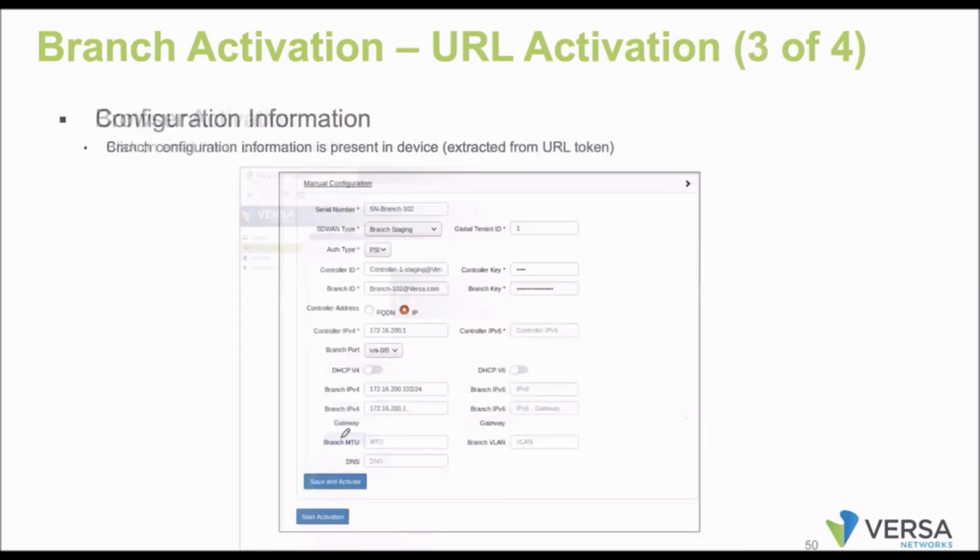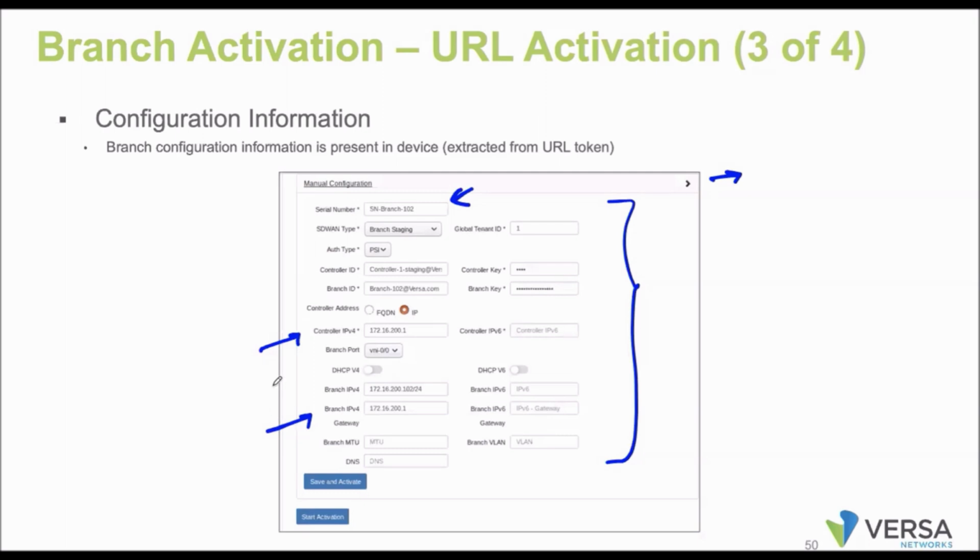Okay. So once the activation starts, you can see that you can either go with a manual configuration, or the moment you click on that link, all this information is auto populated. What is the serial number, what are the IP addresses, what is the controller IP address, what is the branch IP address, what are the VPN parameters here, controller ID and branch ID, and what is the key that is going to be used. All this information will be extracted from the URL.